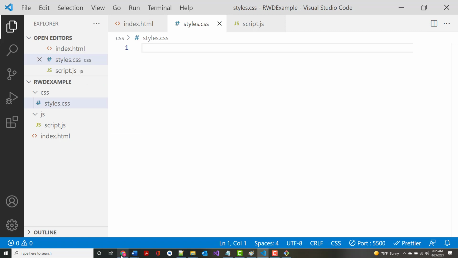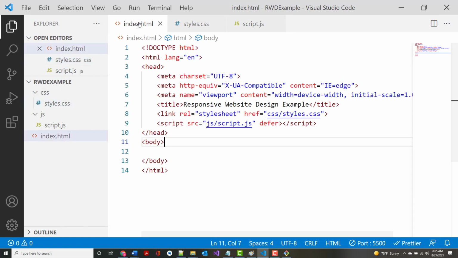File, save, and my color's gone. All right? So we've got time to write the HTML. So go back to your index.html file. Now, I'm going to put this in as a comment.